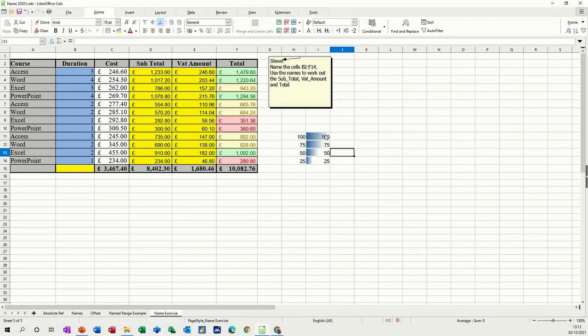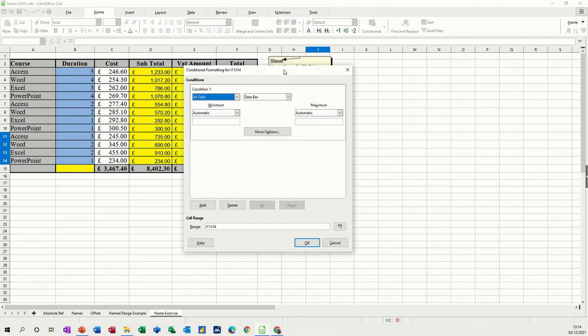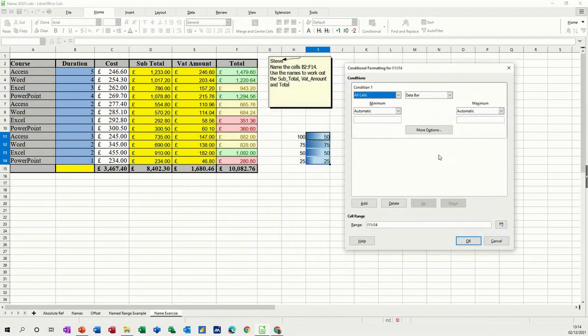But what I want to do is take off that number. I don't want that number, and I also want to make it a maximum of 100. So if I put that to 50, see what's happened there is the 75's gone across. I don't want it to do that. So let's go back into condition and manage. This is the first one, so I want to manage this one. So I'll go on to edit, and then I've got more options.